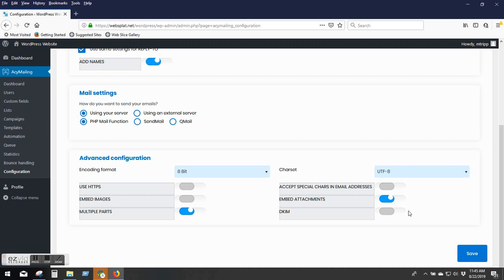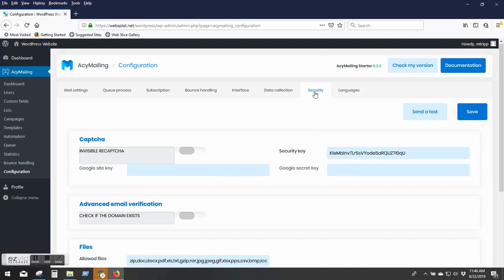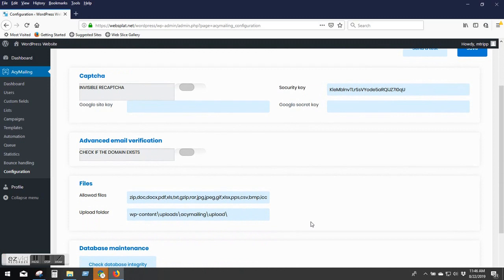The next tab we're going to go to is going to be the Security tab. And in here, the only thing we're really concerned about is your files. You want to make sure if there are any other file extensions that you place them in here. Otherwise, when you go to attach those files, it will not upload correctly or may not upload at all.